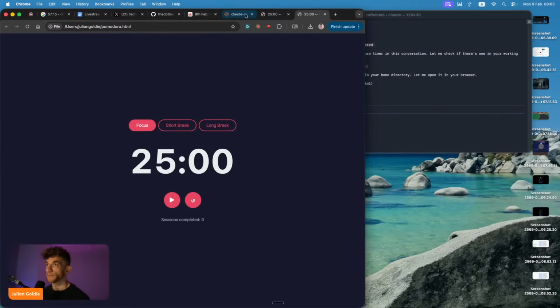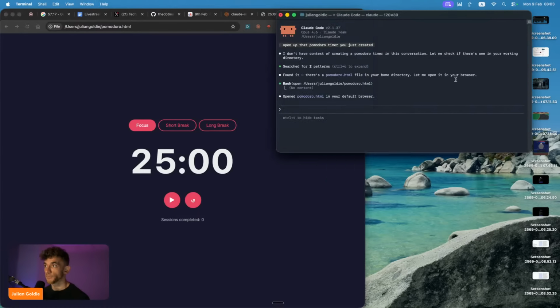And there you go, right? It's reopened the exact same file. So it's not like it creates a new one or anything like that. It's remembered, okay, this is the Pomodoro timer that we just built. Boom, we've got the memory right there. So it's pretty awesome to have that feature.